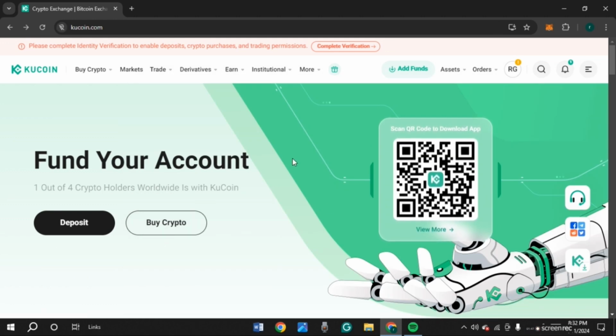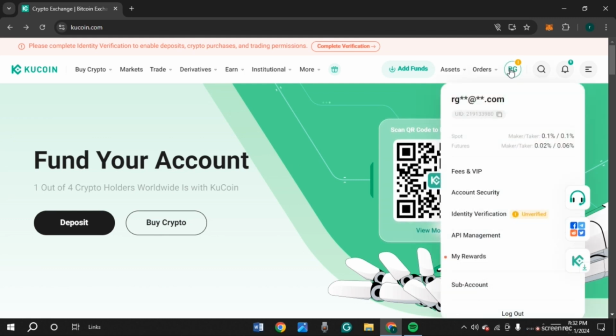So if you want to log out from your account, all you have to do is hover over your profile icon that you can see right over here. Now here you'll be able to see several options. At bottom you'll be able to find the option for logout. All you have to do is click on it.